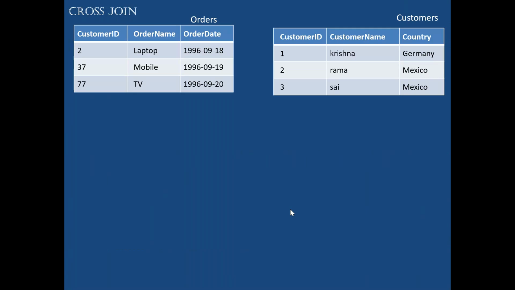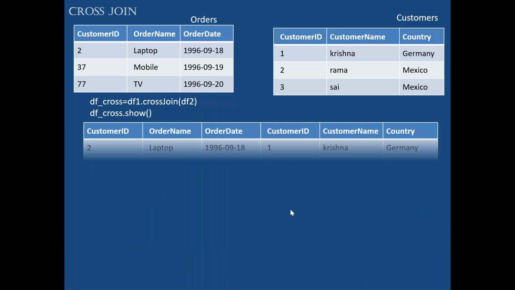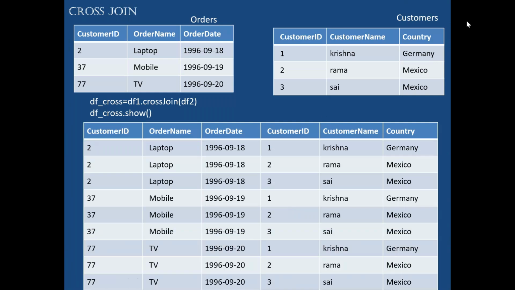On top of this, if I apply a cross join, it's simply df1 dot cross join of df2 you will put. So what happens is, no need to match with any case. Each of these records will go and match with these three. The 37 record will go and match with these three again. 77 record also will go and match with these three. So that's how all the data is going to match. Clear all of you, Tim?